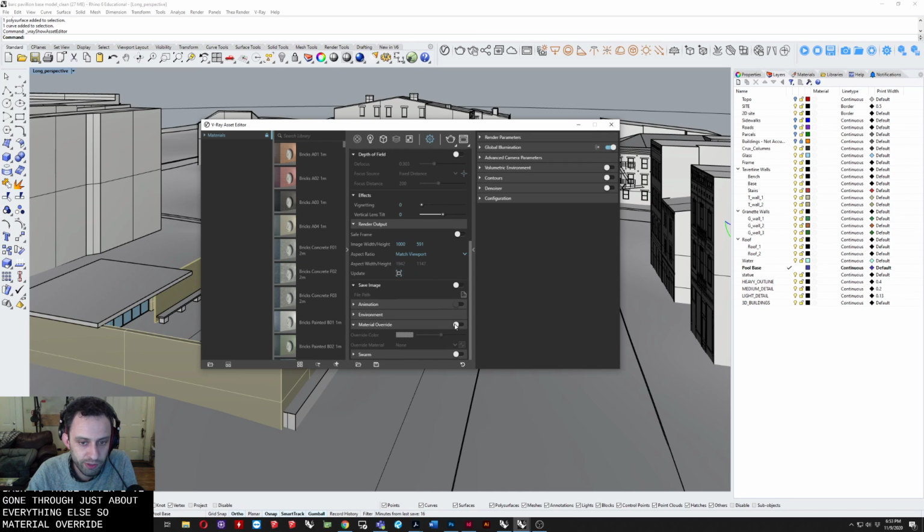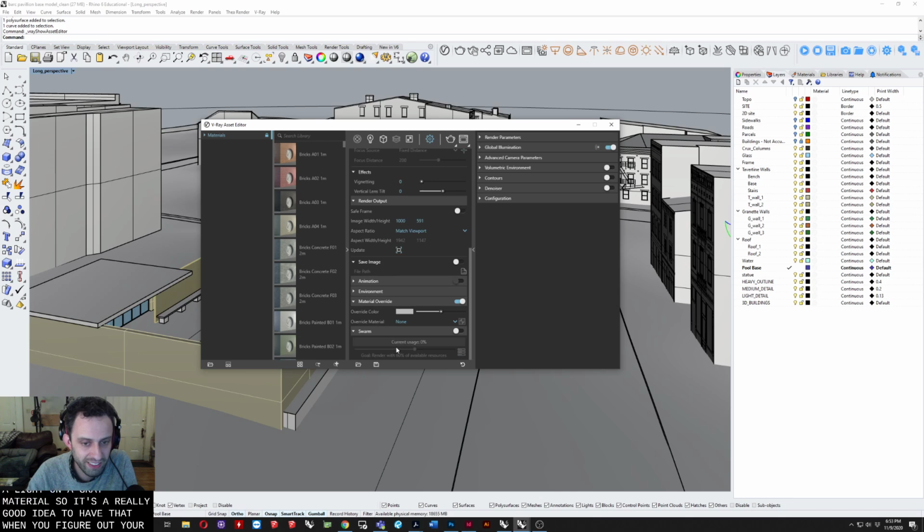So material override, this is a really useful one. Essentially, it allows you to override all the materials in your scene so that they are just a set color. What this is really useful for is when you're testing out lighting scenarios or something like that. You don't necessarily need to have all these fancy materials that you've already applied. You're really more concerned with just the light quality. Turning the material override on allows you to render significantly faster because it's not processing anything other than just the light on a gray material. So it's a really good idea to have that on initially when you're figuring out your lighting scheme.